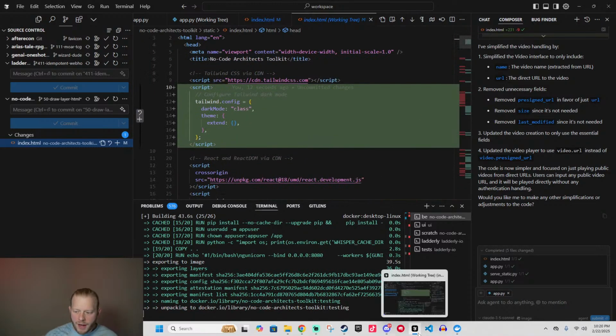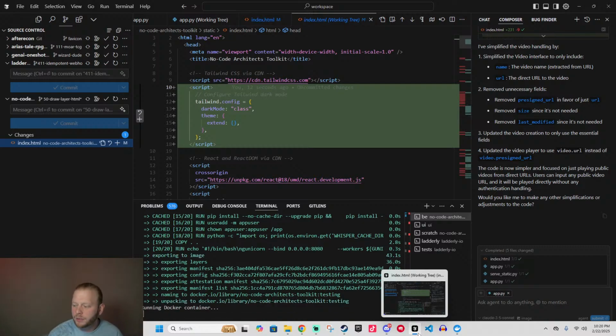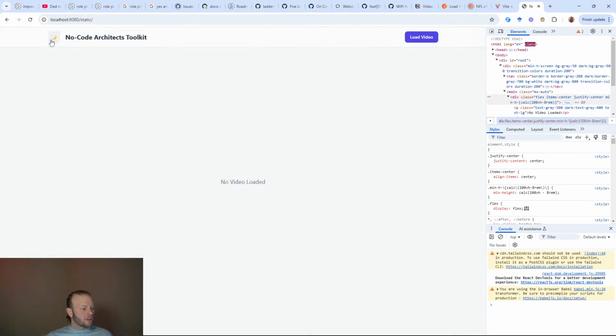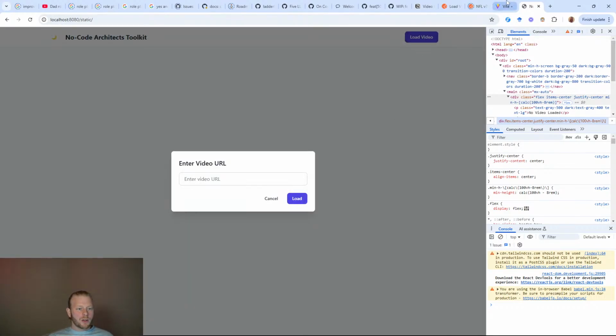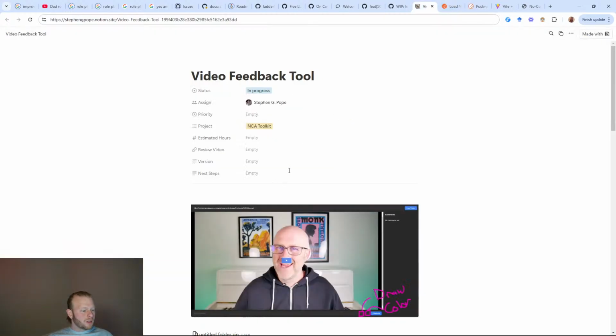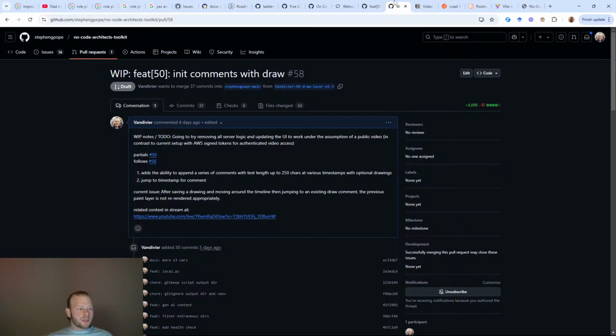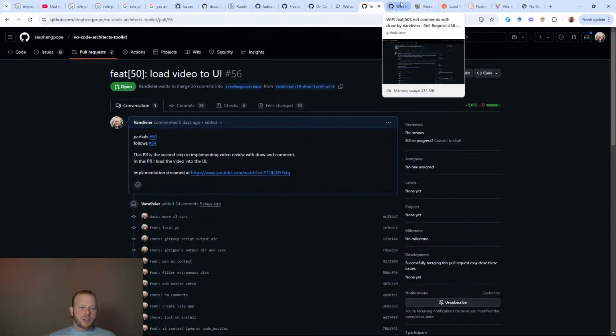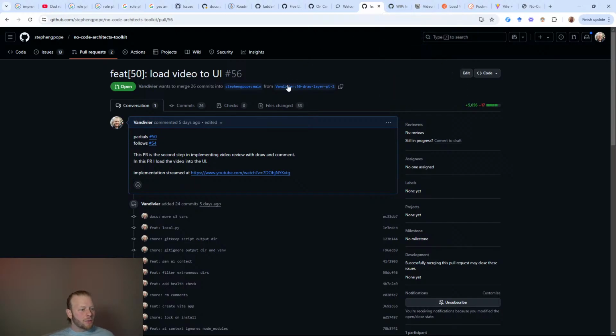Okay, so it's unpacking the new built container. Boom. Dark mode works. Load video. So let's go get, he said I can use his video literal. This is Steven, who I'm referring to. He's the original creator of the no-code-architects-toolkit. So I'm working on someone else's repo, if that wasn't clear. I have a fork, of course.